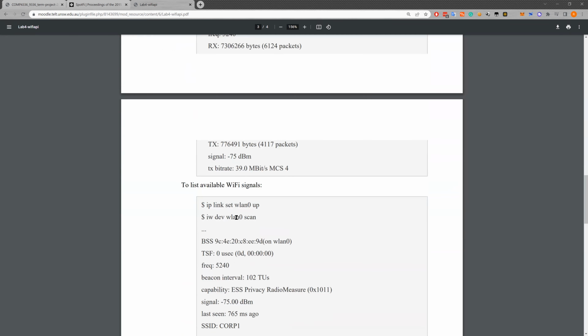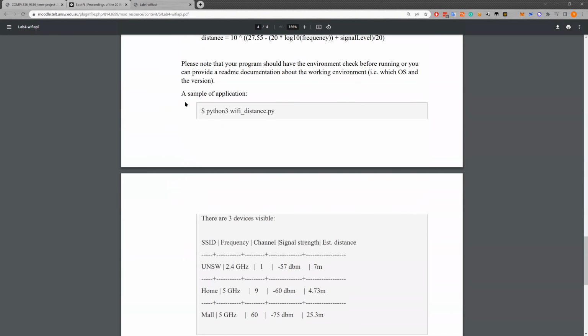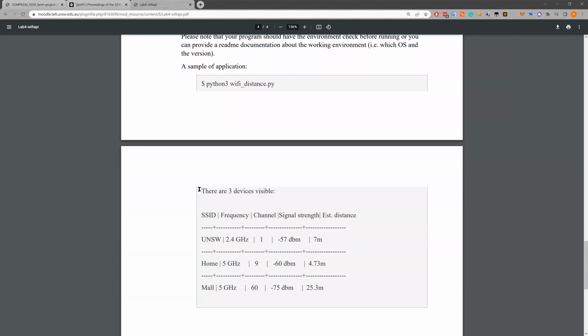So how can we use this command's output in our program? Because as you can see in task 2, we need to design a program whose input is like this. We use Python 3 to run your program, which is called Wi-Fi distance. Then you will have some outputs like this. It will output that there are 3 Wi-Fi networks around you, the frequency, the channel they are using, the signal strength, and the estimated distance.